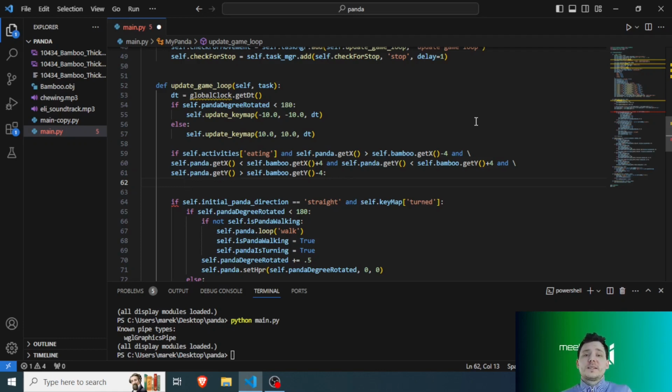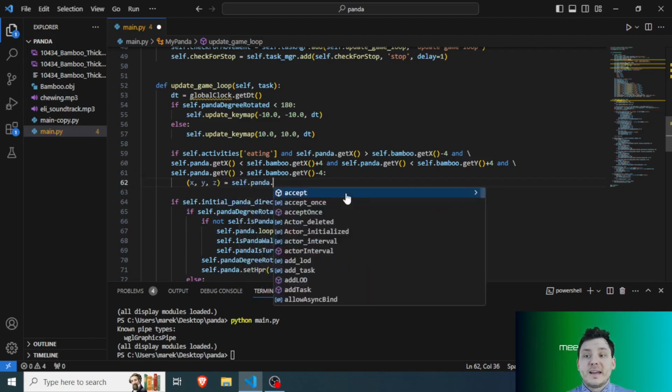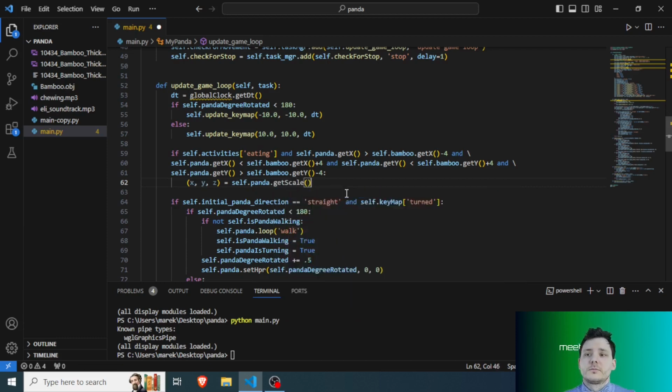What we want to do is first check the Panda's position, which we can do in a number of different ways. I think the simplest way is to get the Panda position from the get_pos method, and I will use tuples here, X, Y, and Z. Self.panda.get_scale. What I'm doing here is basically pulling the values of the scale at that very moment from the Panda object, right?